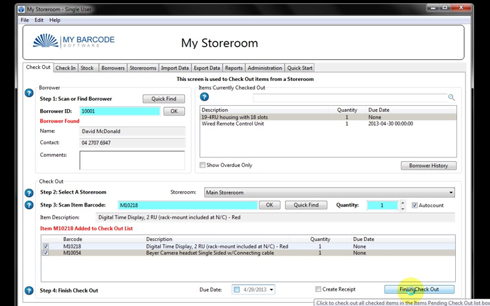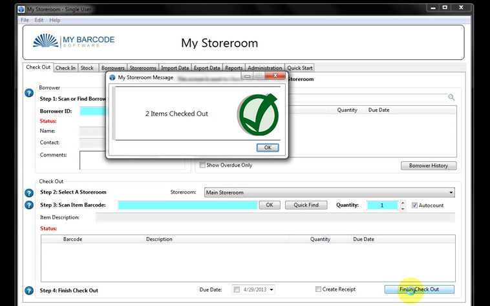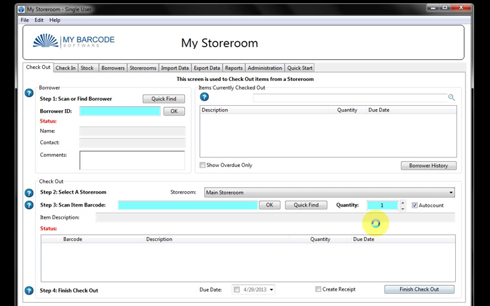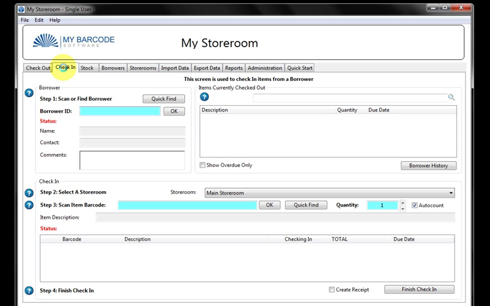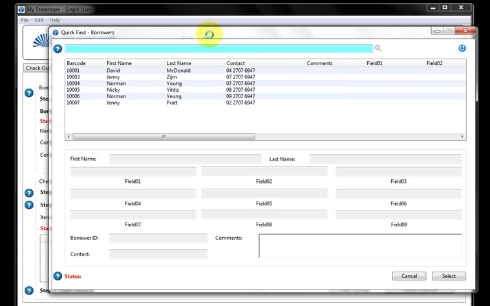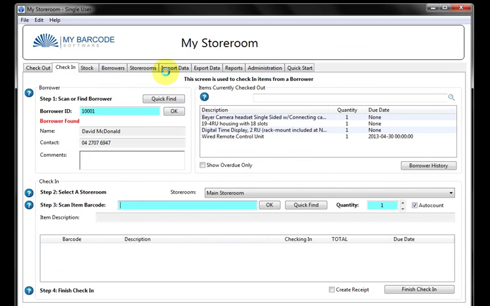So what I will do is click finish checkout, and lo and behold, 2 items have been checked out. So let's go to the next screen, the check-in screen, and we'll do a quick find again, and there's David again. We'll double click there, and lo and behold, we can see that the items he had checked out before and the items that we just checked out are all here.